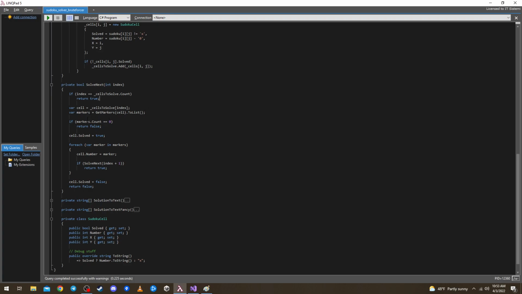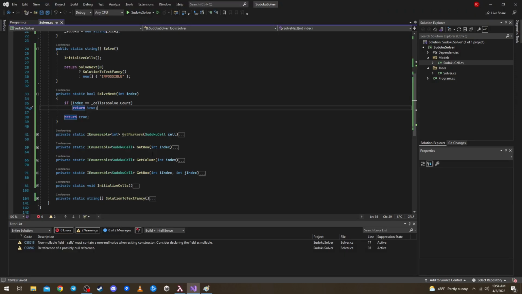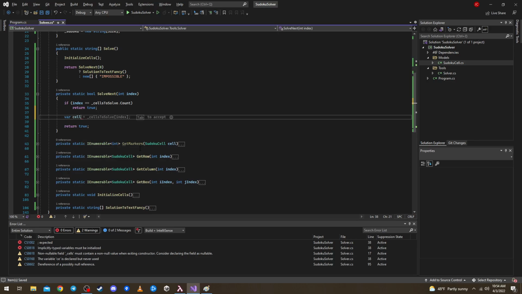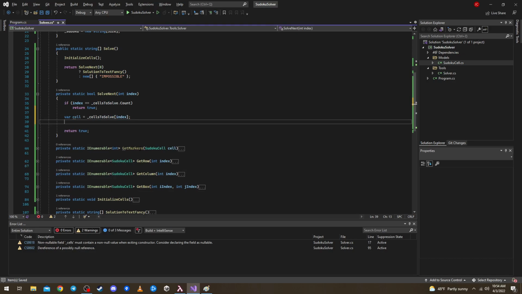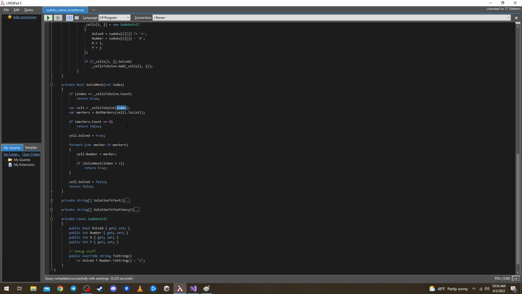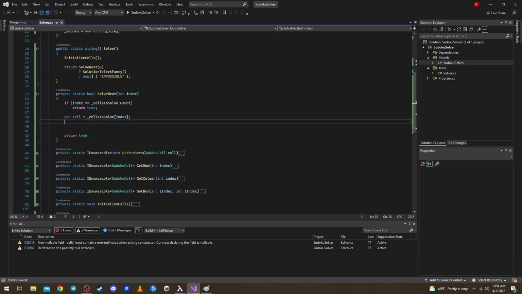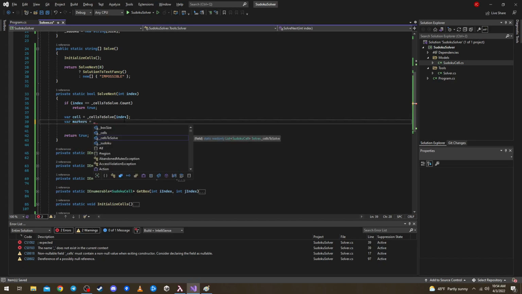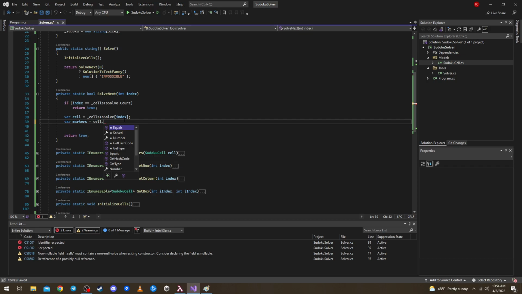Okay, so let's check this code here. So we're getting the cell. And index, why is it called index? Because we are going through the cells to solve. So our cell equals cells to solve of index. And now we want to get its markers, its possibilities. Means cell.GetMarkers.